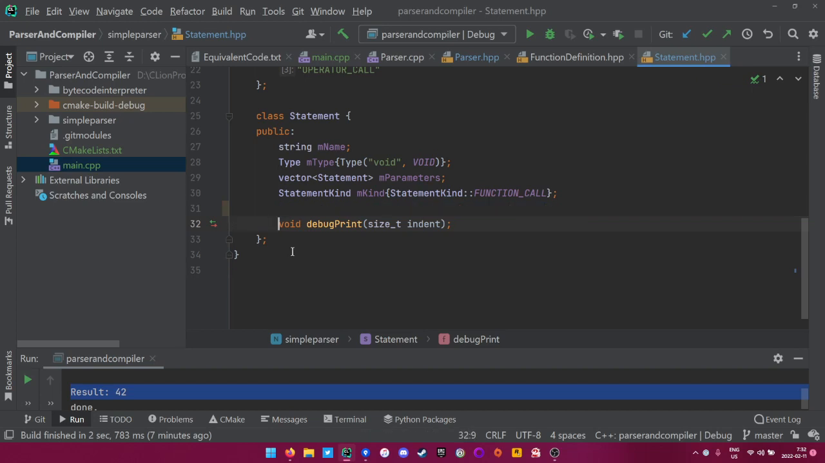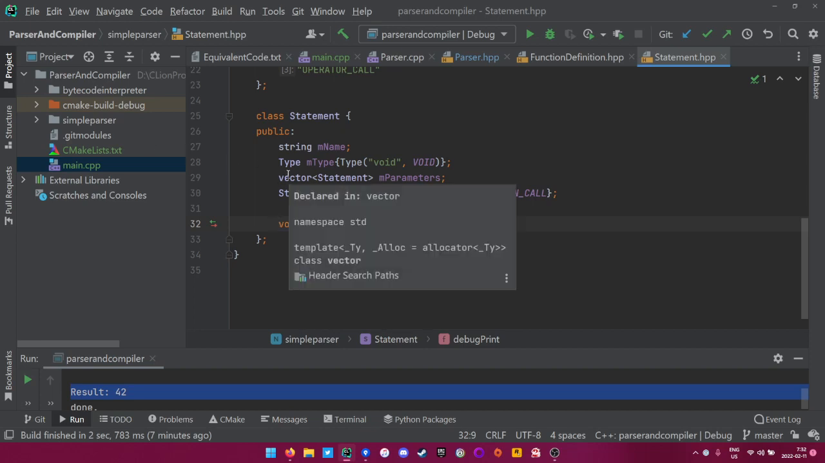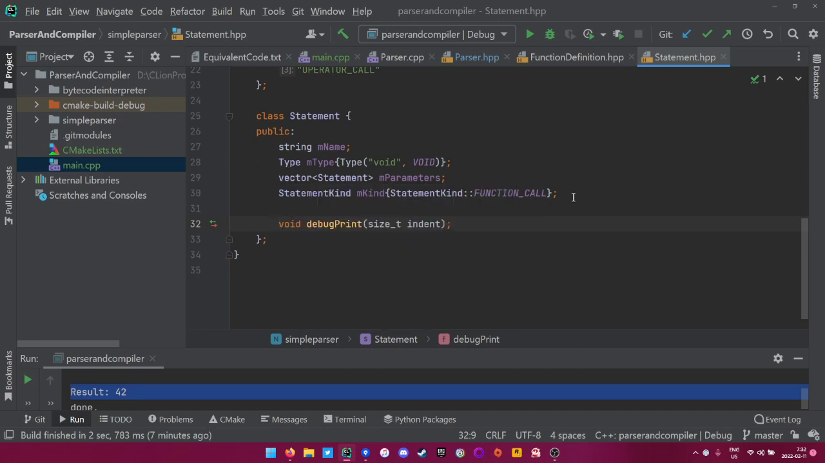But the problem, of course, is if you have this split like this here, you do not really want to add code related to the bytecode interpreter to the simple parser. You would want basically to key off the type of a statement, like we can do with the kind. So this is actually the better design for splitting it up.